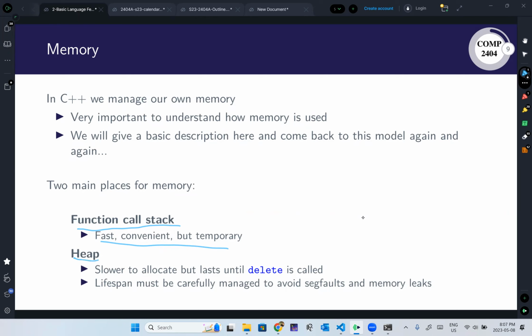And then there's the heap. It's slower to allocate, right? It's complicated because the function call stack is very simple. We'll talk about it in a second. But the heap, I can choose when I delete something from it, which means that I can get holes in my memory. So keeping track of where things are stored on the heap is a lot more complex. That makes it slower to allocate, but I get to control the lifespan of any data that I store on the heap. Also, the heap is more flexible.